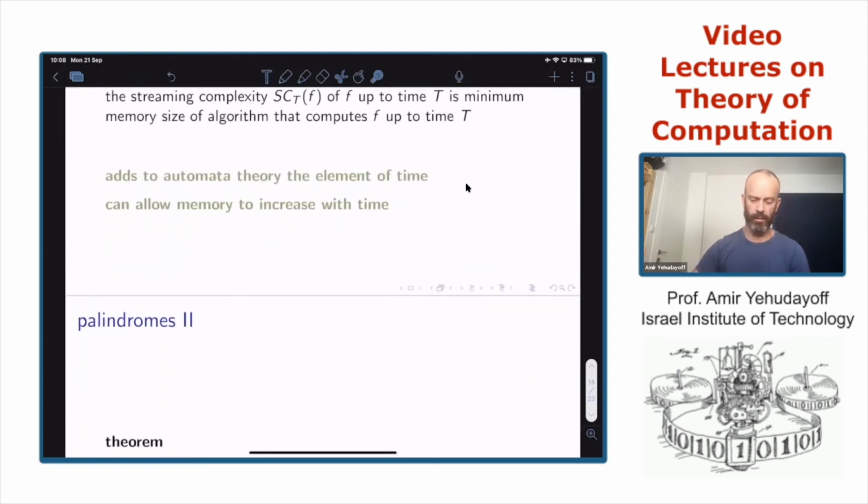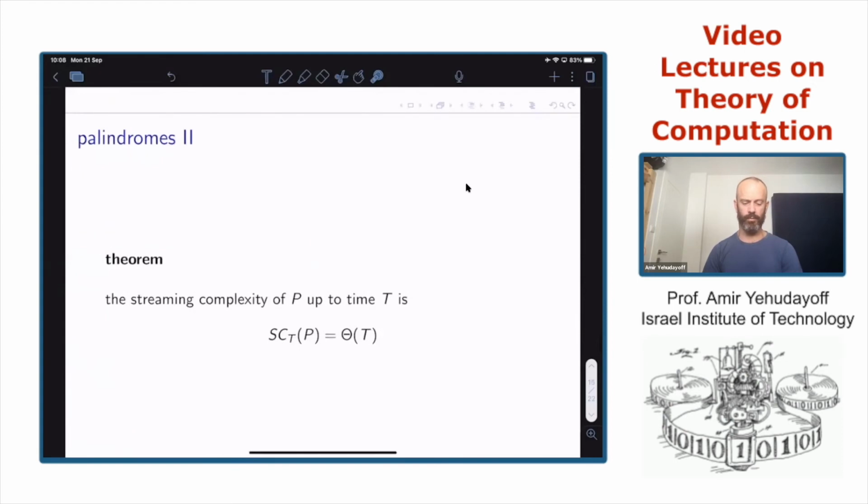And now the main thing I want to prove today, it's a very simple proof, is that for the function palindromes, we have the streaming complexity as a function of T. This function of T is up to constant linear in T. So the memory size that is required to answer palindrome up to time T is somewhere between T over 2 and T. This is the thing we are going to prove next. Okay?